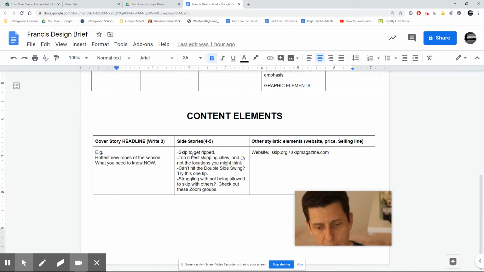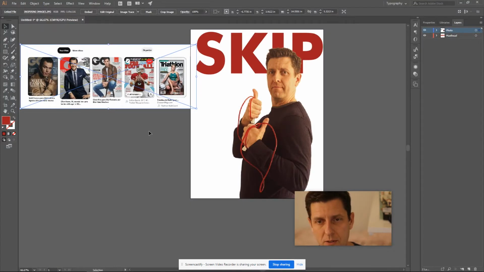As much as design and aesthetic and all those wonderful visual things are important, the content is equally important in communication. So let's make sure that we've done a nice job of coming up with a good, catchy headline that relates to our story and hopefully is written well, so that it grips the audience, intrigues them and is memorable. For my cover story headline, I've got: Hottest new ropes of the season, what you need to know now.